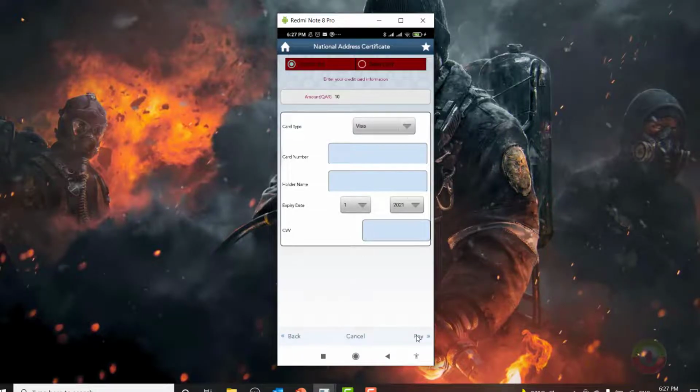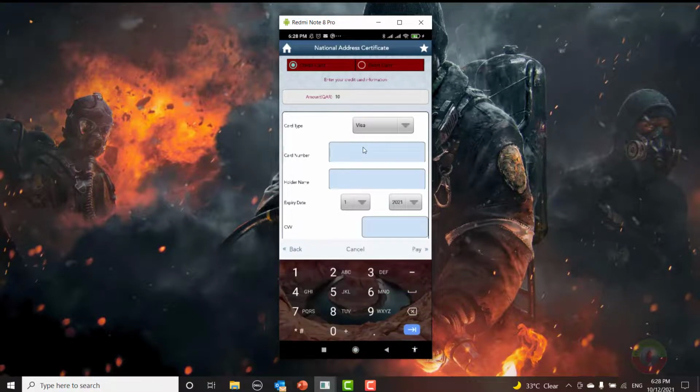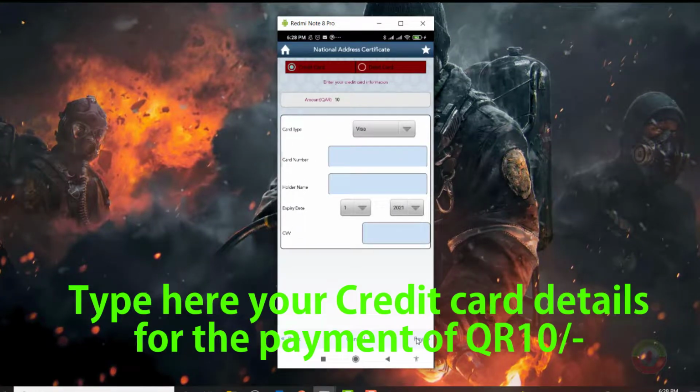Okay, then you will get the payment option. You have to pay 10 riyal for the certificates. Then you can mention your card number, okay, then your card holder name. Okay, the next one, expiry date of your credit card or debit card, whatever.